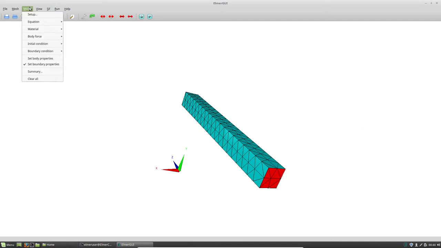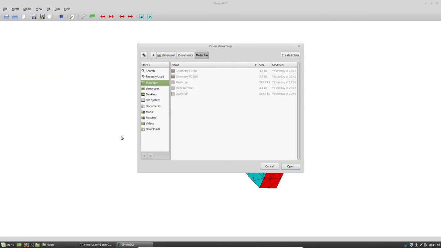Alright, so that's it. Let's go ahead and save the project. Now, this is slightly misleading in Elmer. You open up a dialog to save, and then it says open. The reason is that Elmer doesn't save one project file, but a collection of files, and it wants us to give a target directory to where to save all the different files.